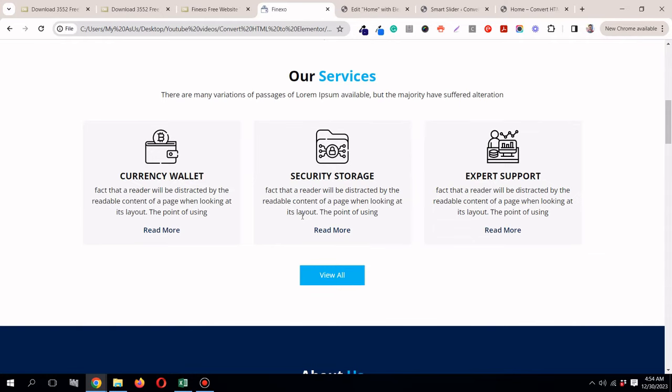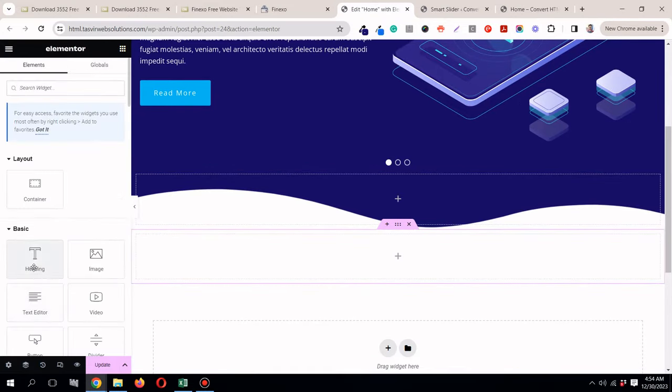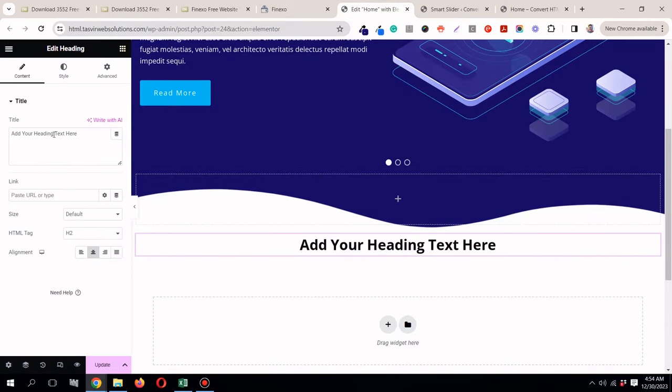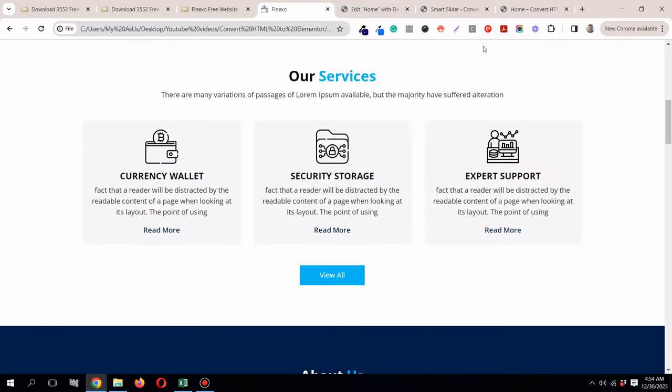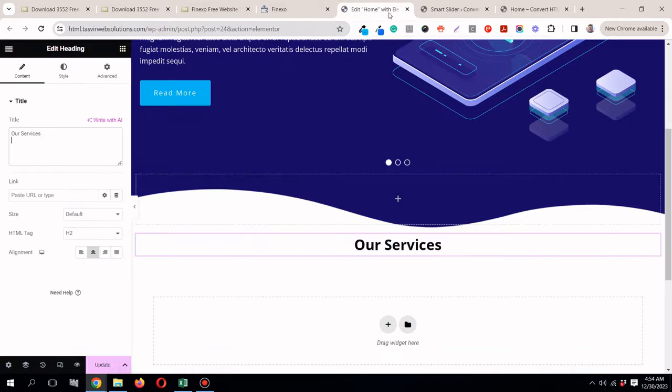So now let's start working over here. Services. Okay, for this one just add a new section, and add this title over here, our services. Now use the color picker tool to choose this blue color, and we need to make the our services part blue, so we use the span tag over here, span, and then close span, and then style.